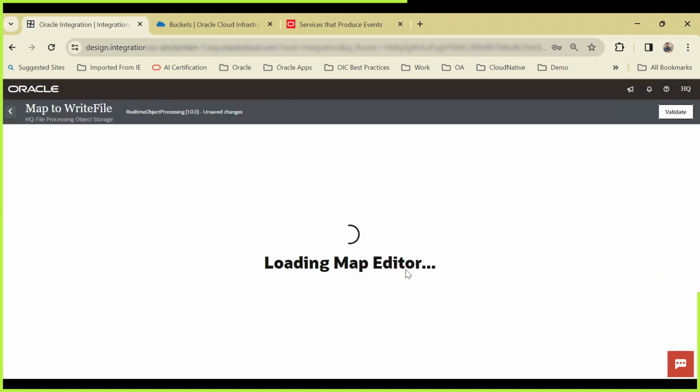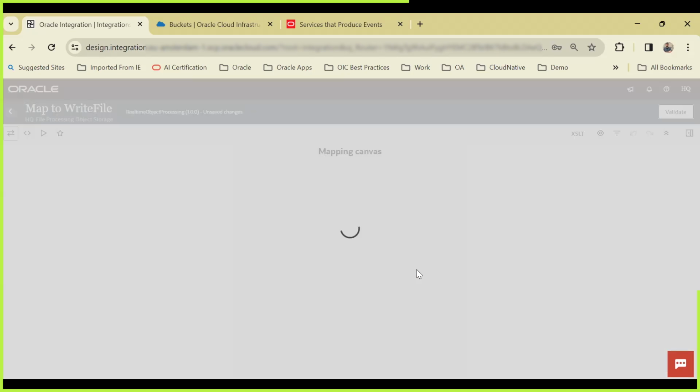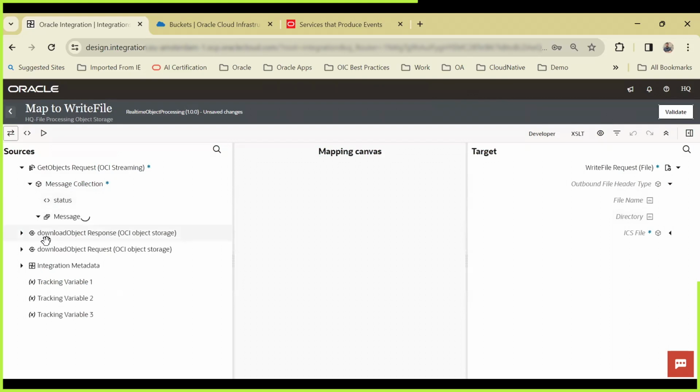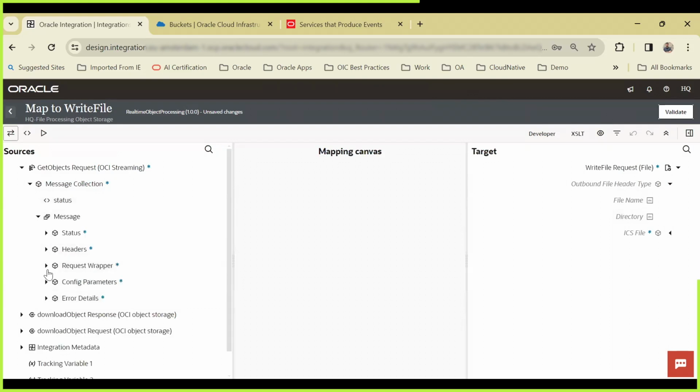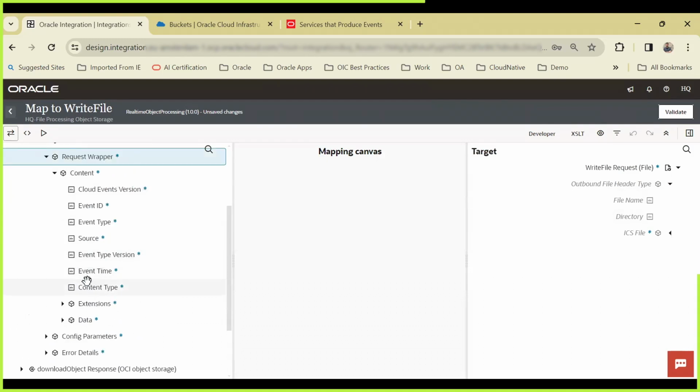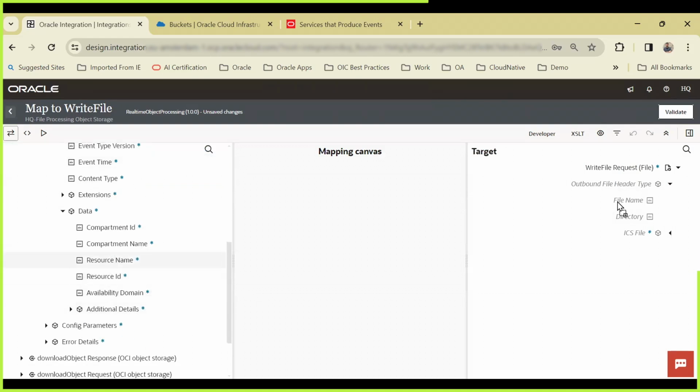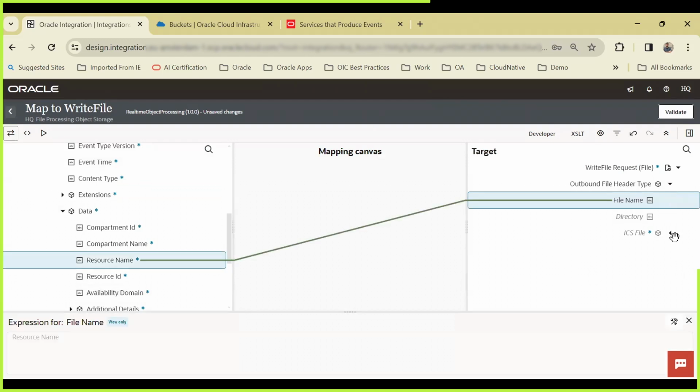I now want to do the mapping. In this scenario, I need to provide and pass the file. So if you notice, I have file name and directory. Directory I've already provided. File name, again, I will use the file name from the request wrapper, which is within message, request wrapper, content, and I have data. And I want to pass the file reference.